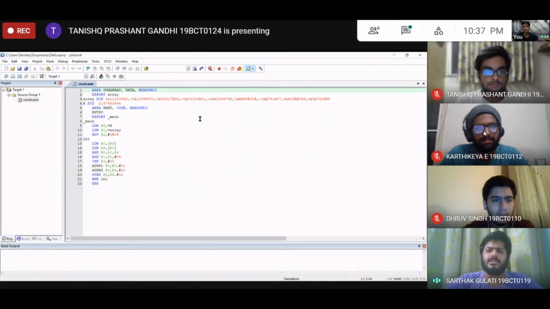this code here is in two parts, wherein one is the data part and one is the code part. So line 4 and line 5 are the data part, wherein the data is given, and the next part of the program is the logic part of the program. To explain the logic part of the program, I'd like Dhruv Singh to continue.